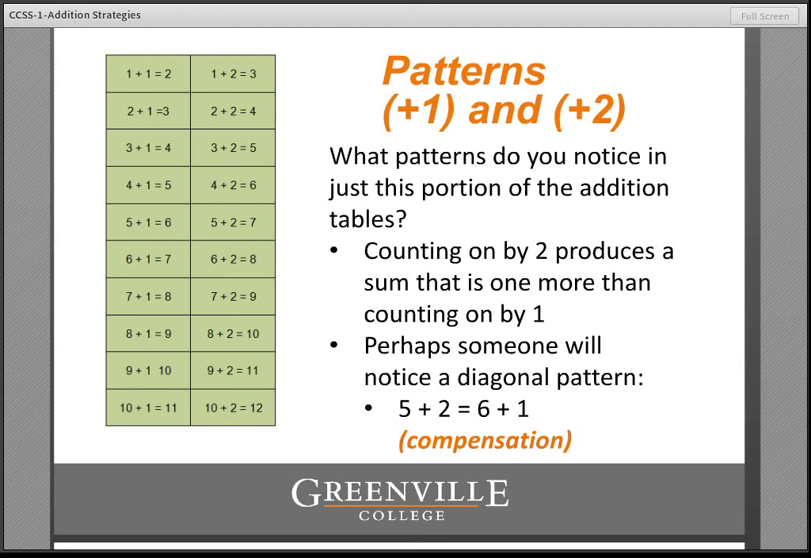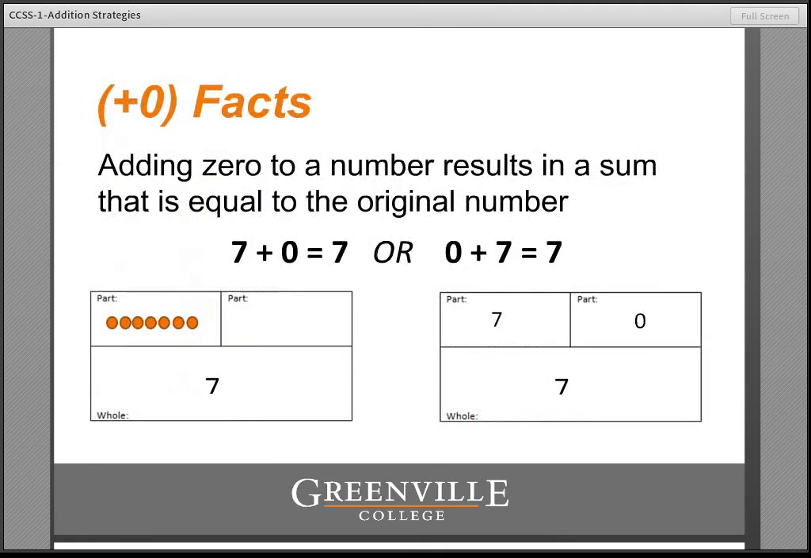If a child notices that, they're beginning to get at the idea of compensation. You could model that with beads, so they could see that 5 plus 2, 5 beads on the top and 2 on the bottom, is exactly the same number of beads as if you have 6 on the top and 1 on the bottom. The +0 facts, this gets at the identity property of addition, and so we want students to be able to explore this and articulate it, to recognize that it holds true for both versions of the fact, the turnaround fact as well. That gets at the commutative property.